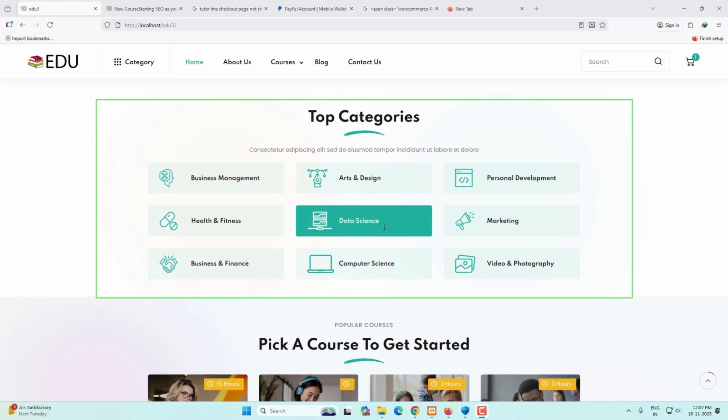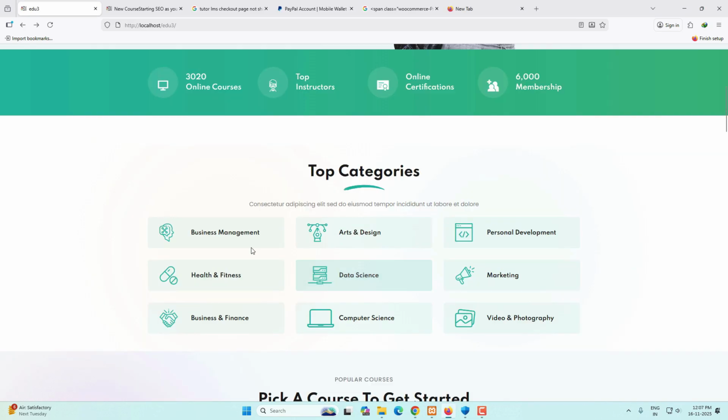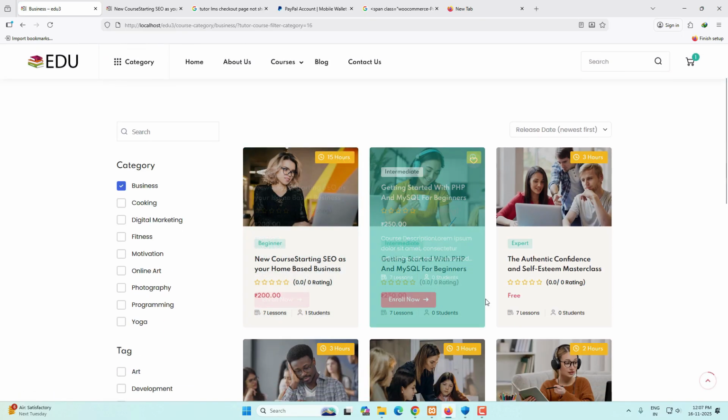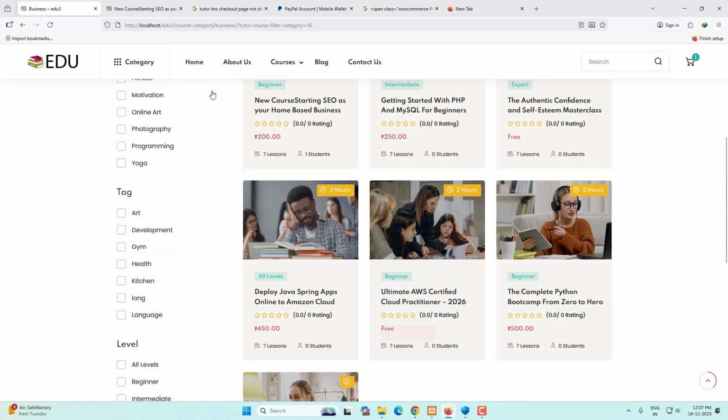Next, that is the category section. So all the course categories are displaying here. Suppose I'm clicking on the business management option. So all the courses belonging to business management will open here. As you can see here, all the courses belonging to the business category are displaying. So let's come back to the home page again.